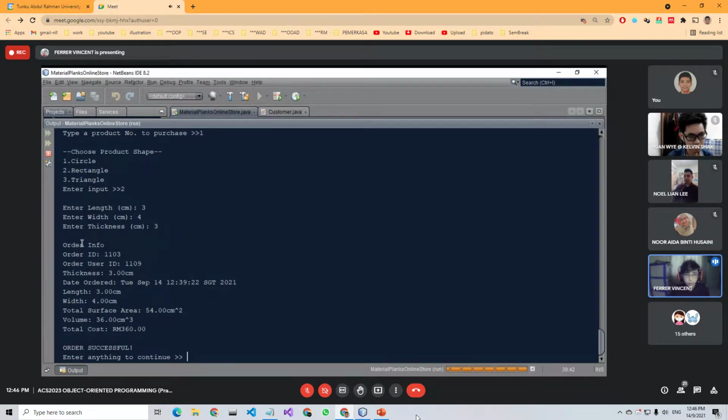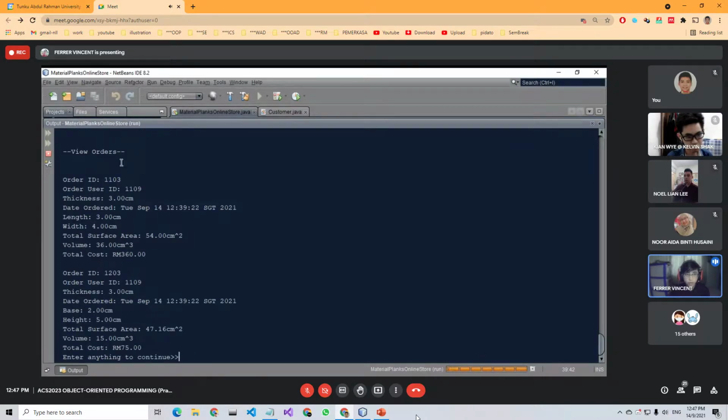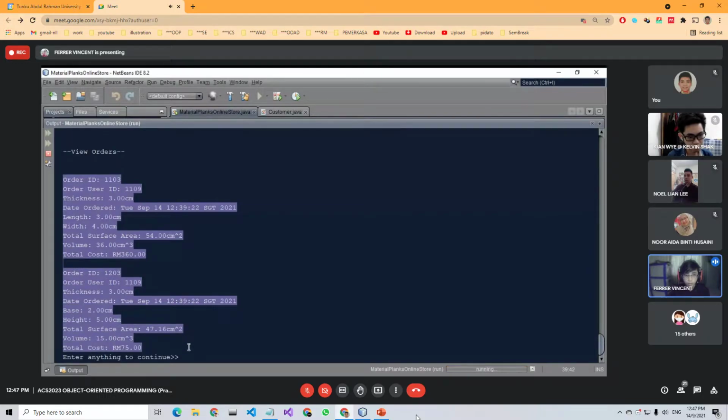So now we have made a second order for aluminium. The order ID is 11003 and our user ID. In total, 360 ringgit. So we see in the history, here are all the listed history that we have already purchased. The first one will be the brass and the second one will be the aluminium.